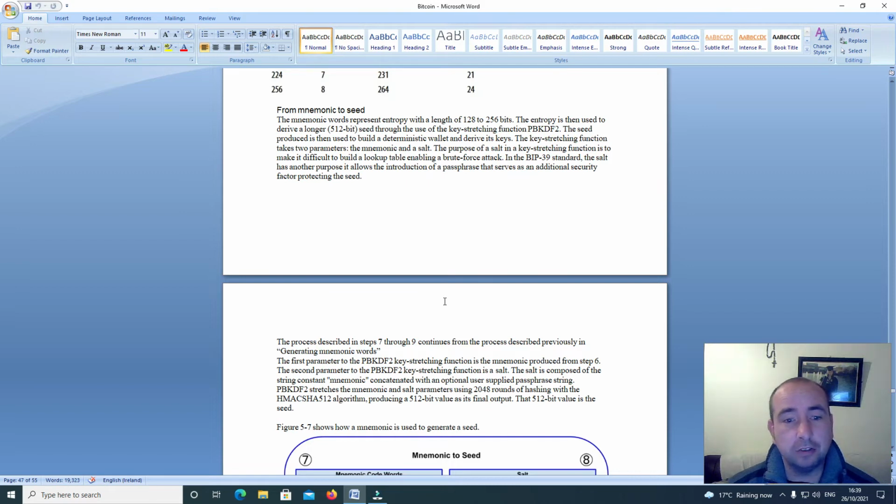The key stretching function takes two parameters, the mnemonic and a salt. The purpose of a salt in a key stretching function is to make it difficult to build a lookup table enabling a brute force attack. In the BIP39 standard, the salt has another purpose. It allows the introduction of a passphrase that serves as an additional security factor protecting the seed.